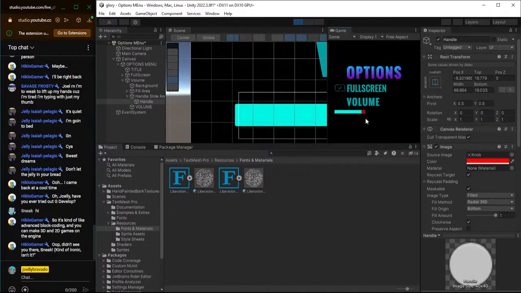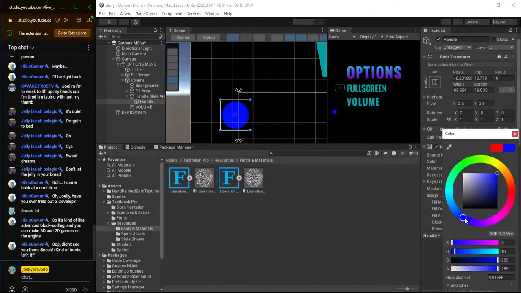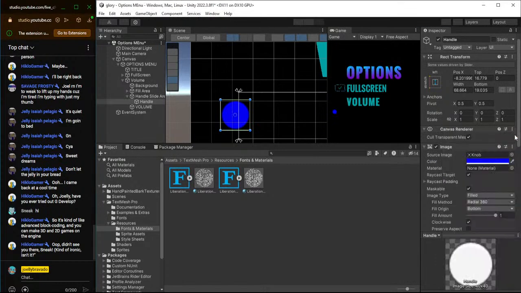Hey, it worked. And it looks good. Okay. Well, it doesn't really look good. This definitely needs to be purple. Sorry, it needs to be purple. Okay. One last thing we're gonna need to do in here, volume.